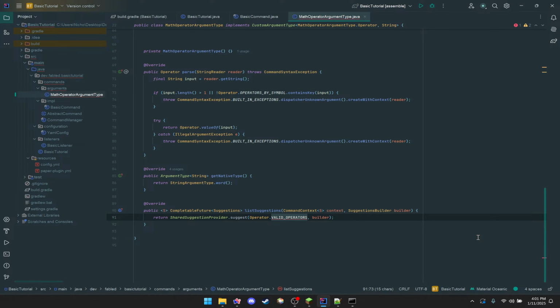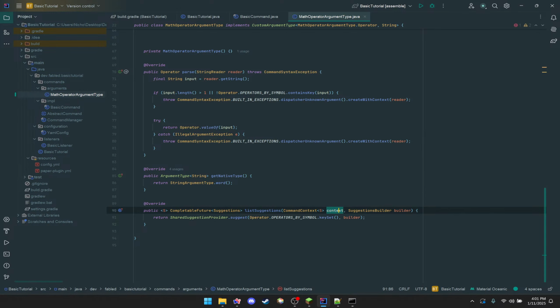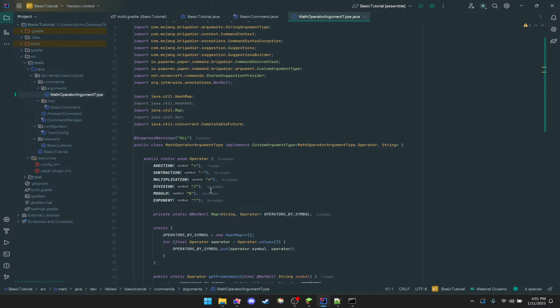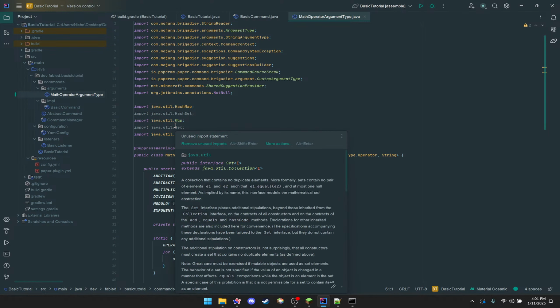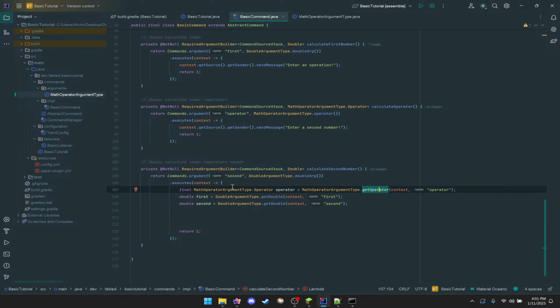So we're actually going to need to do this as well. Operator by symbol key set, like that, instead of the set that we had. Okay, should be good to go here. We need to go back here. Okay, so now we have our operator, our first argument, and our second argument.